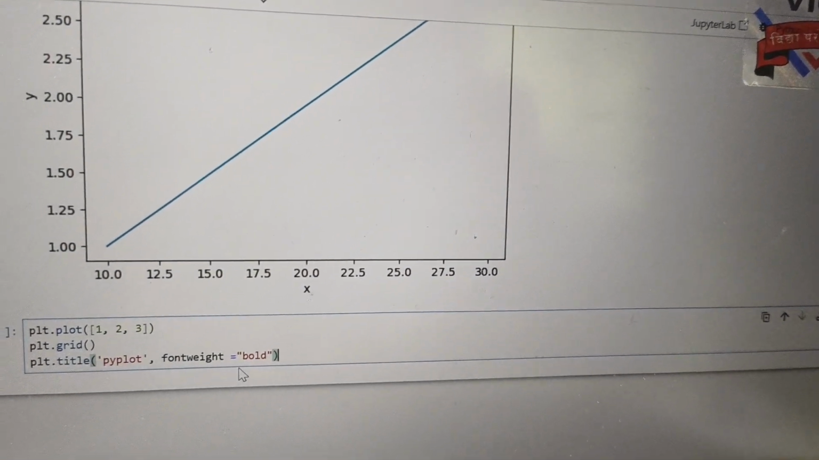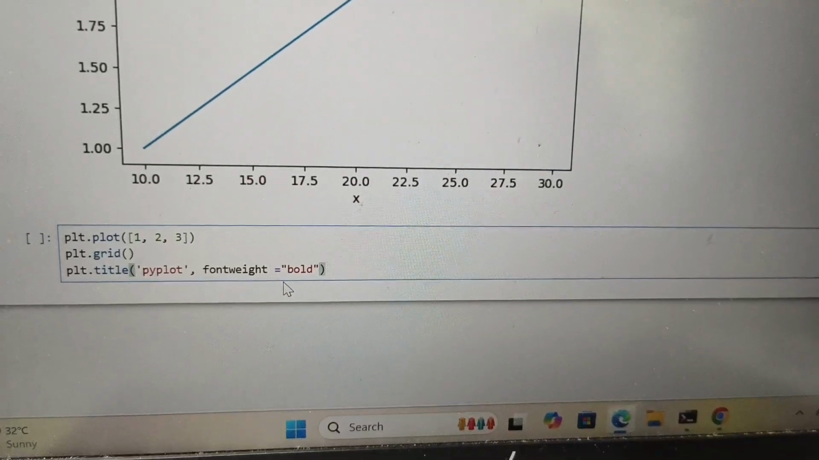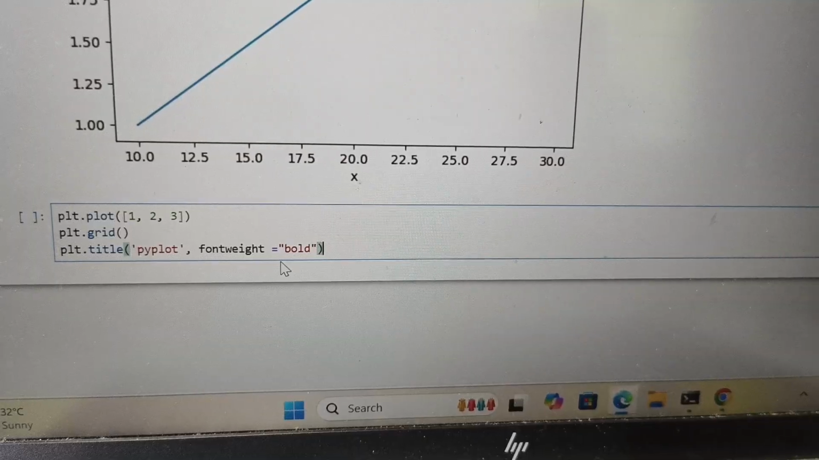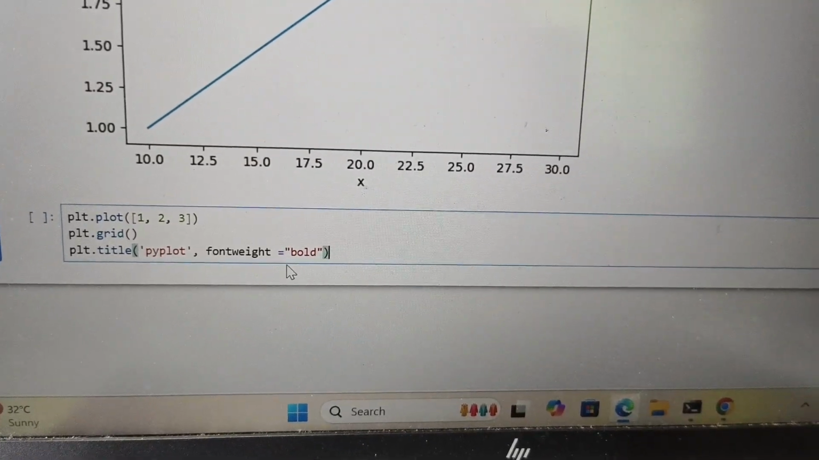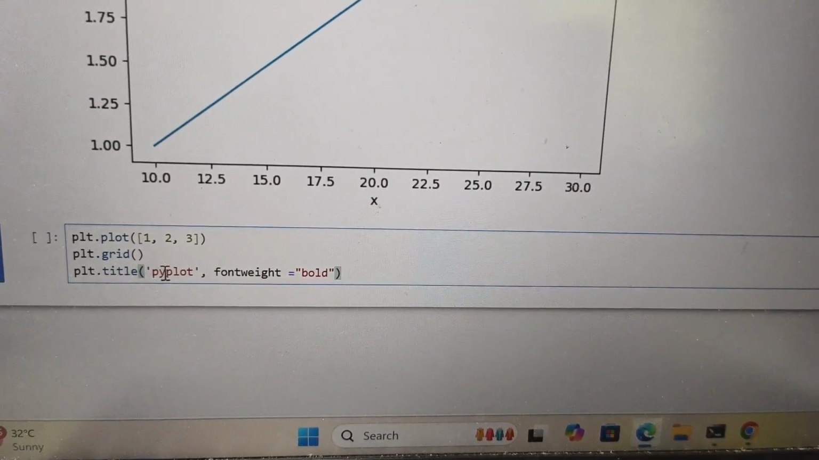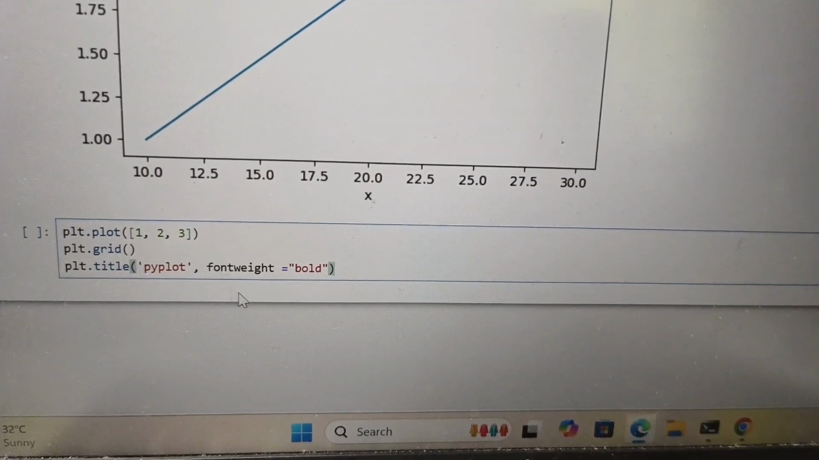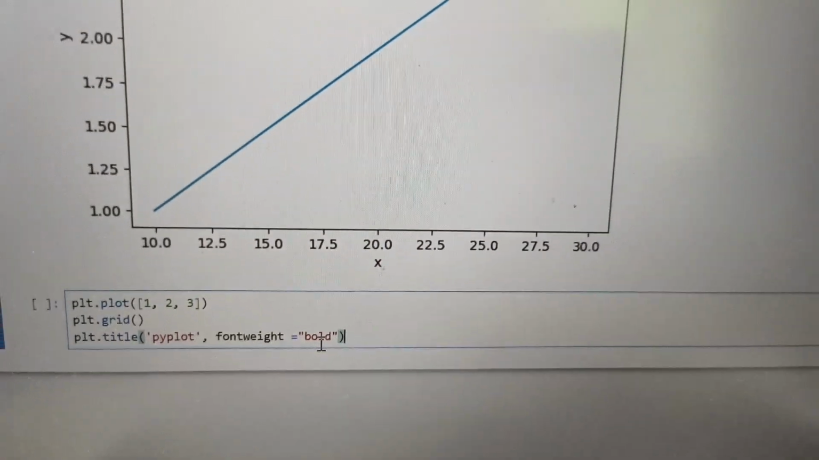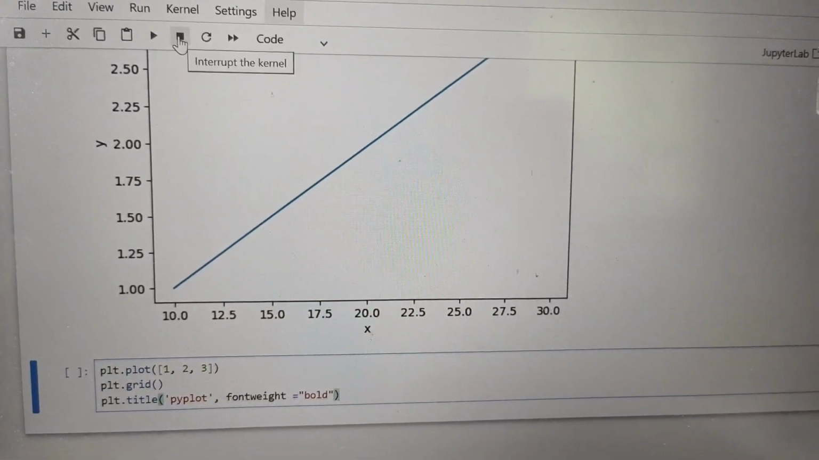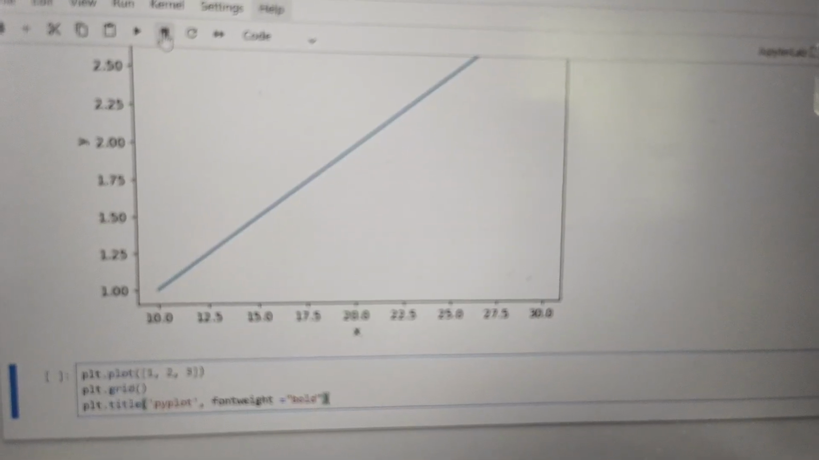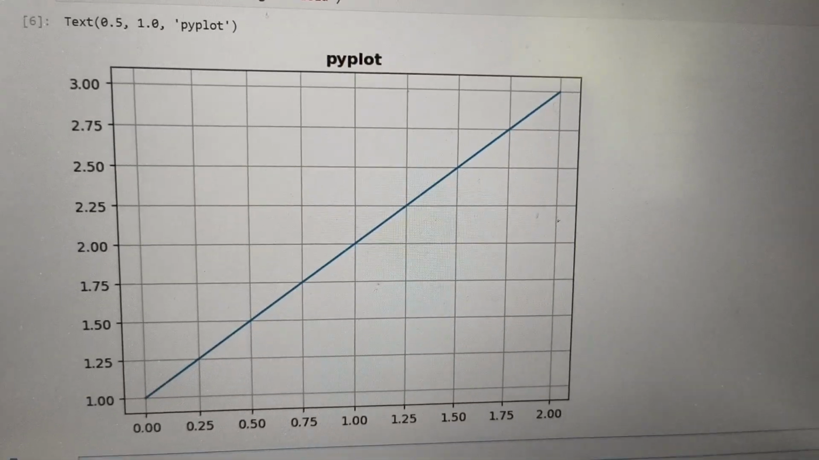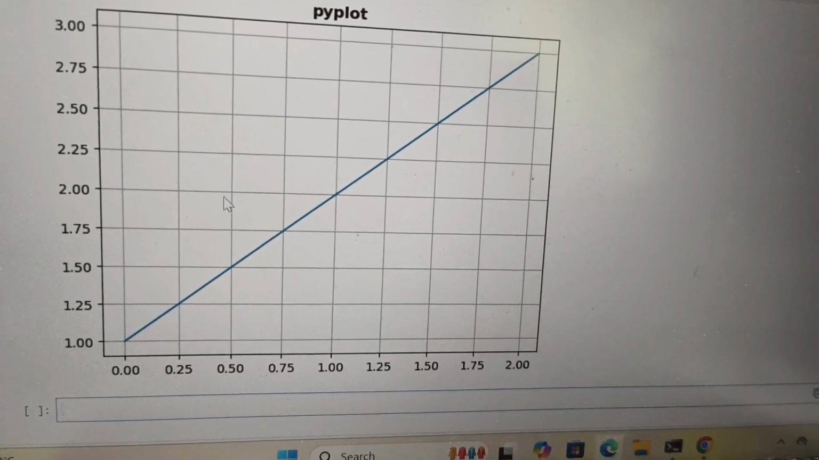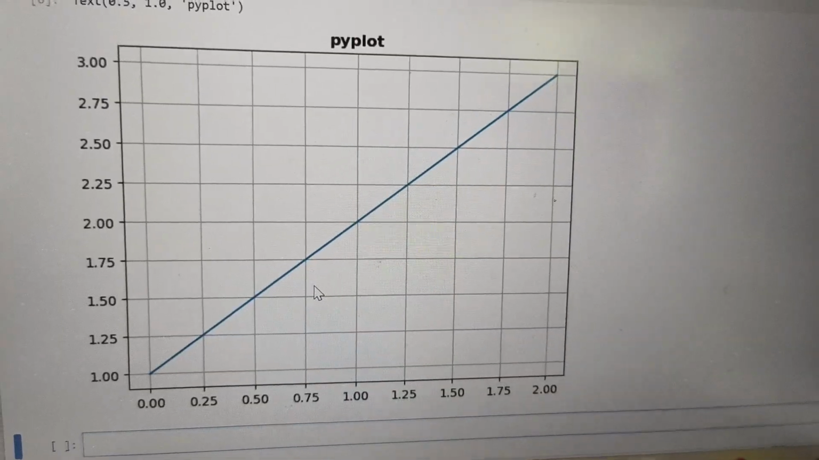The next function we are going to see is how to create the grid. The function used for creating a grid in a plot is plt.grid, and the title I want to give for this is pyplot, and the font is bold. For that you have to mention bold in double quotes. Now when we run this, you can see the title is pyplot and the grid is created in the plot.